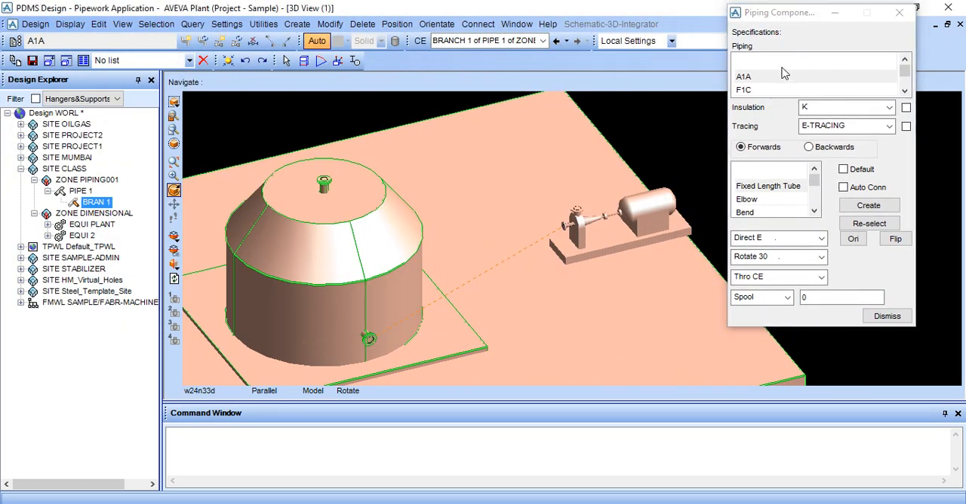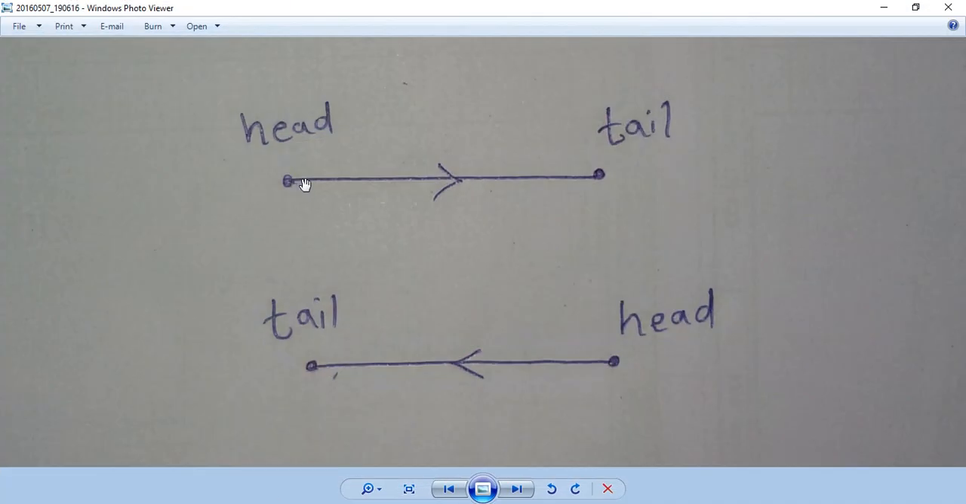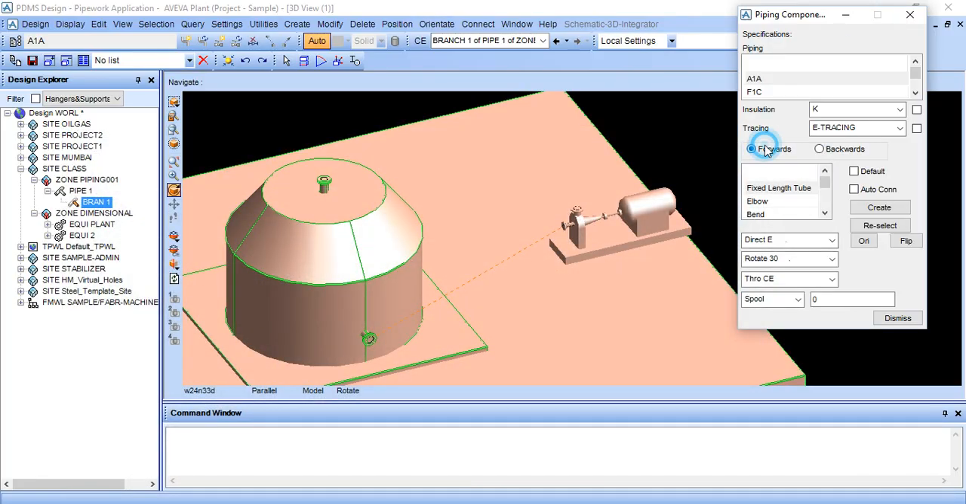So it is component. Here is forward and backward. If you want a connection from here to here, this is a forward connection. If you want a connection from here to here, this is a backward connection. So we are doing a forward connection from here to here.